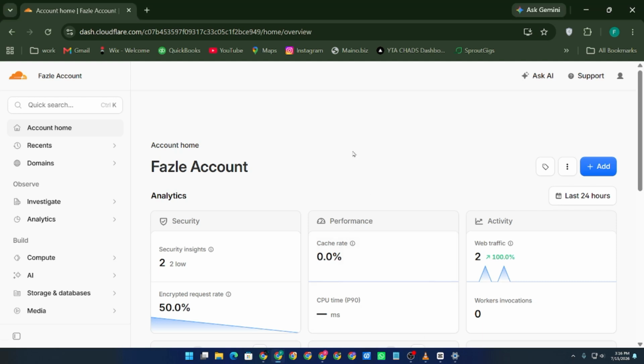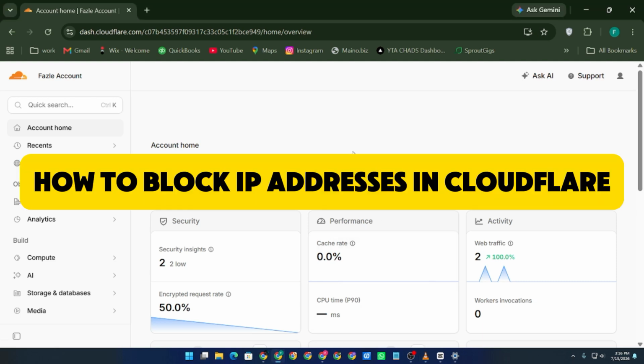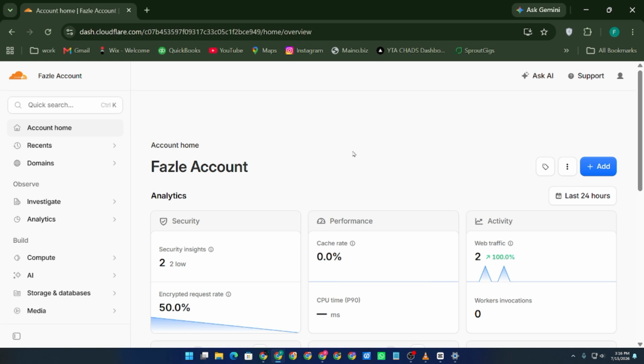In today's video, I'll show you how to block IP addresses in Cloudflare so you can control unwanted traffic and improve your website security. If you're new to IP blocking, it allows you to prevent specific visitors or sources from accessing your website based on their IP address.